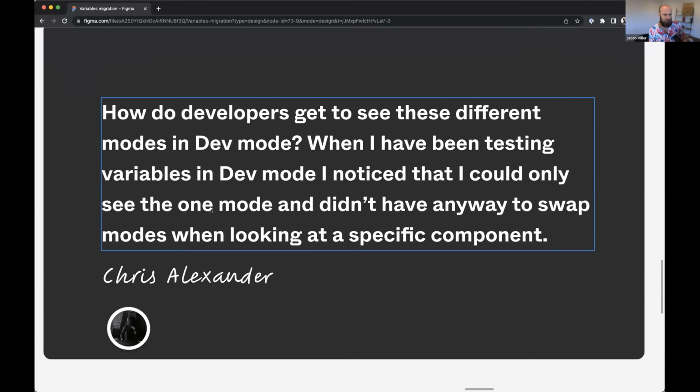All right. Ooh, one for Akbar. How do developers get to see these different modes in dev mode? When I've been testing in dev mode, I noticed I could only see one mode and have any way to swap modes when looking at a specific component. Akbar, what do you got?